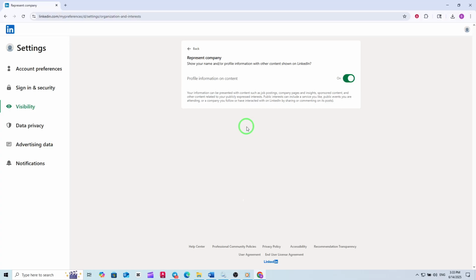To enable this, simply switch the toggle on. Once it's enabled, your professional information will automatically appear with your content whenever you share something on LinkedIn from your PC. This is a great way to boost your visibility, build your personal brand, and help others connect with your expertise and interests. And that's it.